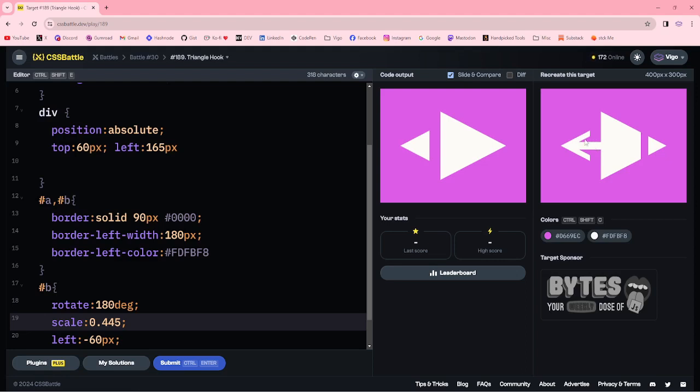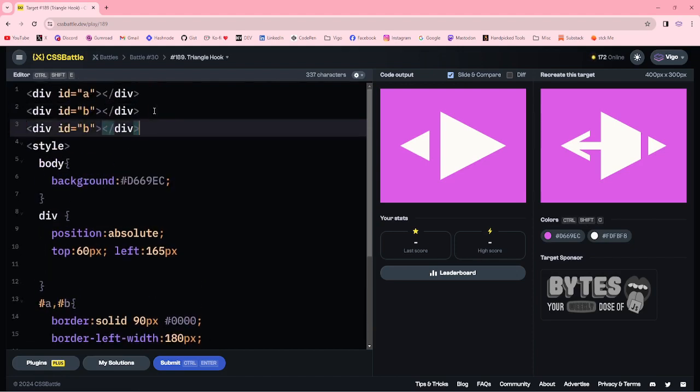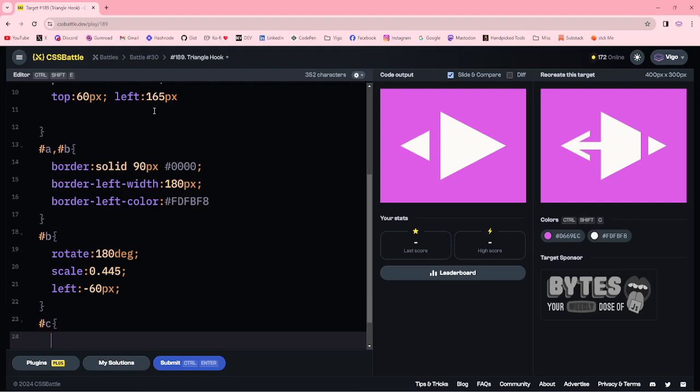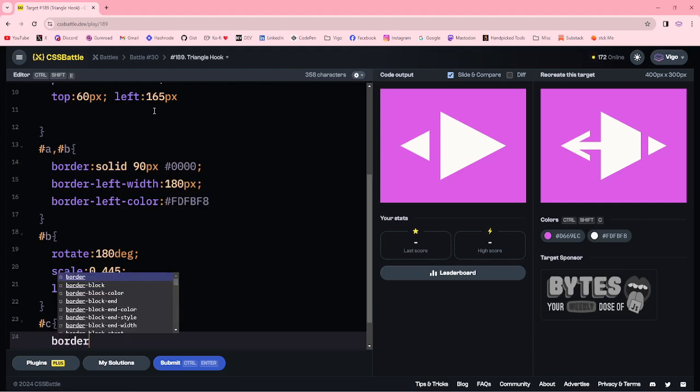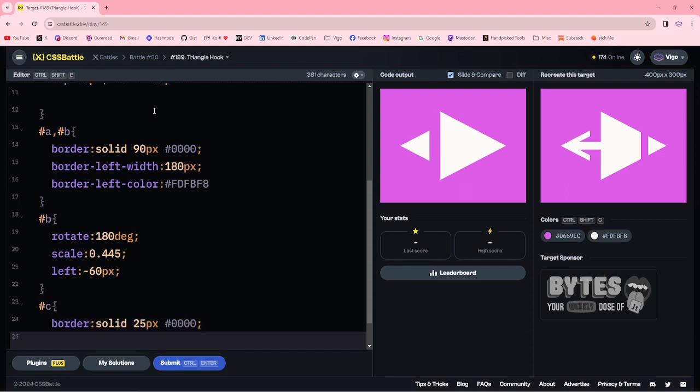Then the third triangle is this pink color in the small white triangle. For that I am adding another div, ID C. The ID C here: border solid 25 pixel, and I am adding the background transparent color, that is white.